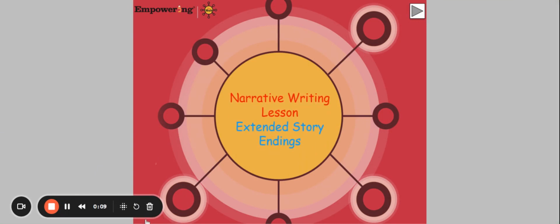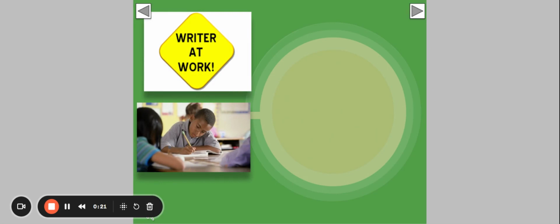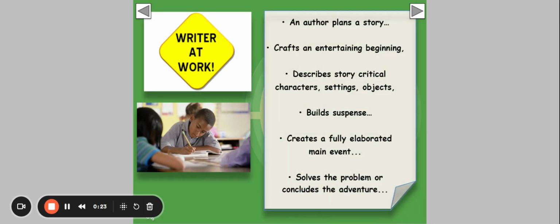Hi everyone. Today's narrative writing lesson is all about creating an extended story ending. So, as a writer, what are the steps you have to take to write a good story? First, an author plans a story, then crafts an entertaining beginning that hooks the reader right in.